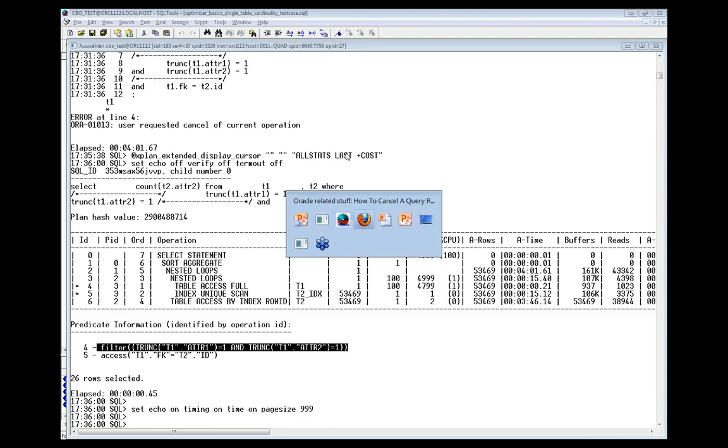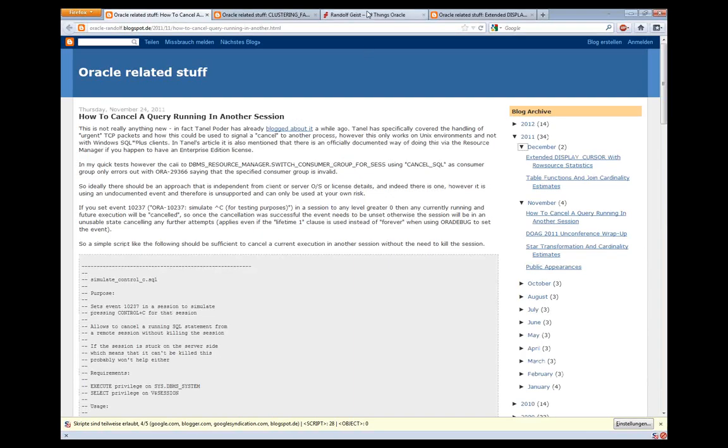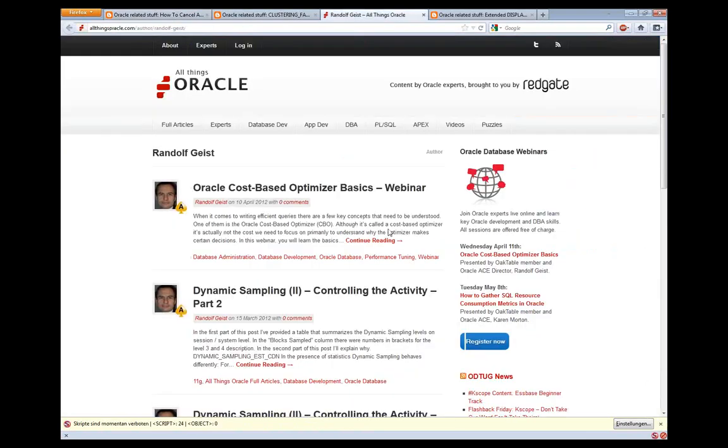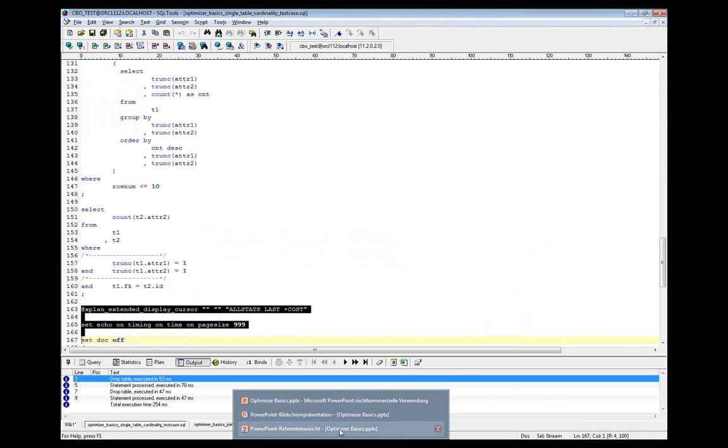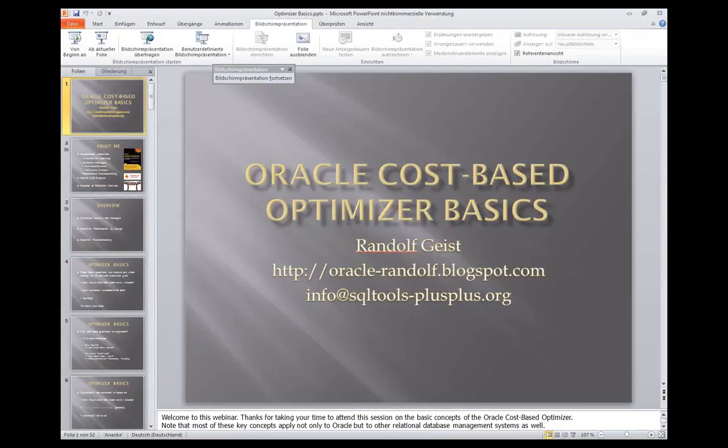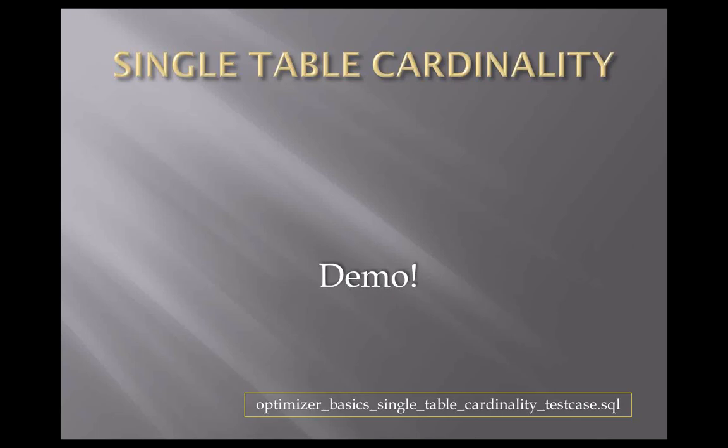And I have actually started a series on allthingsoracle.com where I discuss different aspects of this dynamic sampling. So you might want to have a look at that if you're interested in how you can get your single table cardinalities right. This doesn't mean that dynamic sampling is always the right tool. It depends, but you should be aware that this is available to you, that you can actually use this dynamic sampling.